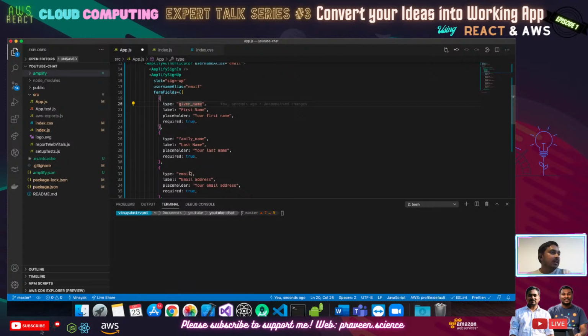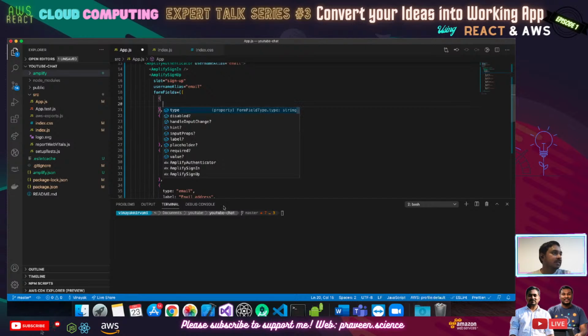Every field has a type. If I just go ahead and do something here, you can see all the properties it has. It has a type, whether it is disabled, and a handler, so you can actually set up some functions to handle the input change. If you want, you can give some hint, for things like password, so you can set up some hint information as well. If you want to pass through any input props, for example if you want to add some styles to the input, you can pass them as well. Label, placeholder, as you know already, whether it is required, meaning a mandatory field, and the default value. So these are the things that you can set up.